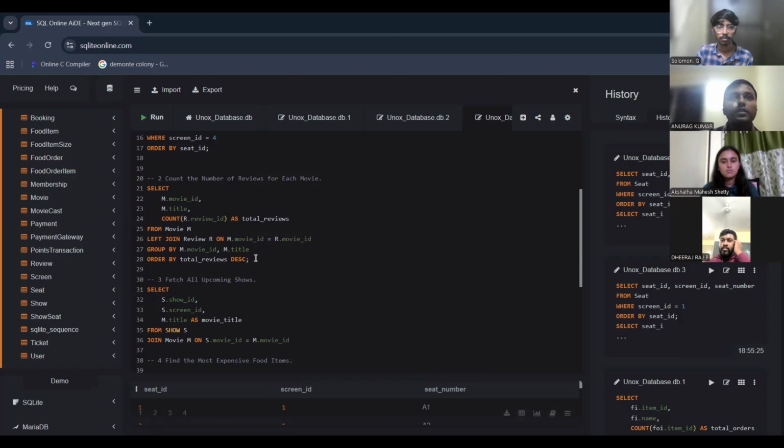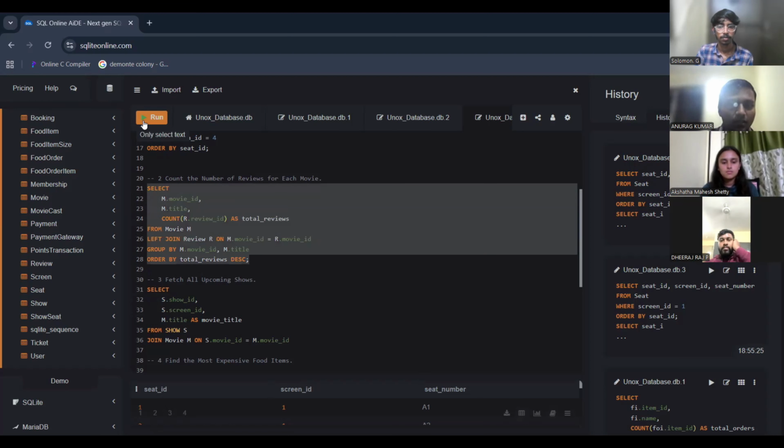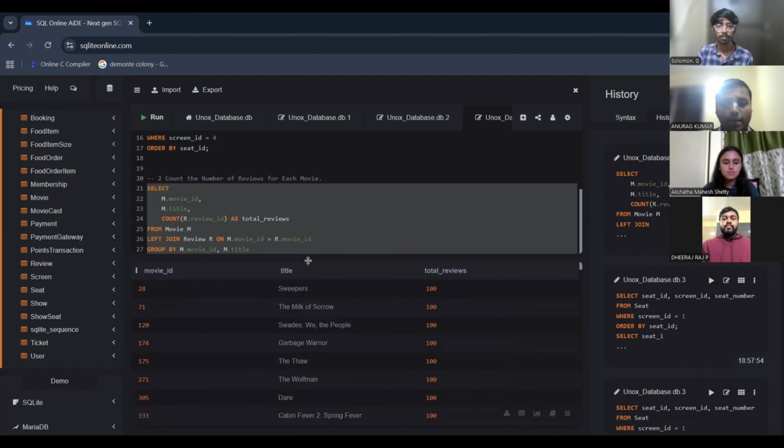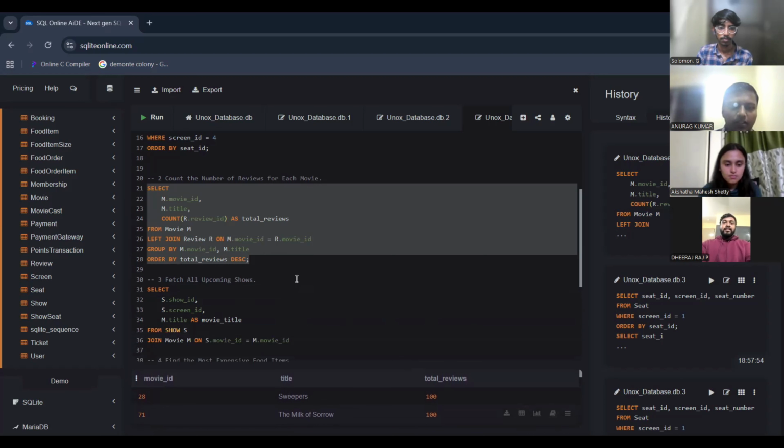So Solomon, please run this code. A little go up. As you can see, all the reviews came for each movie, with their movie ID and the total number of reviews.